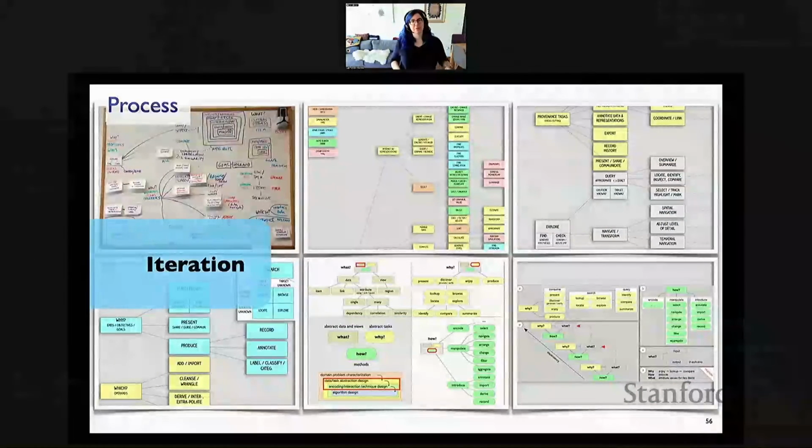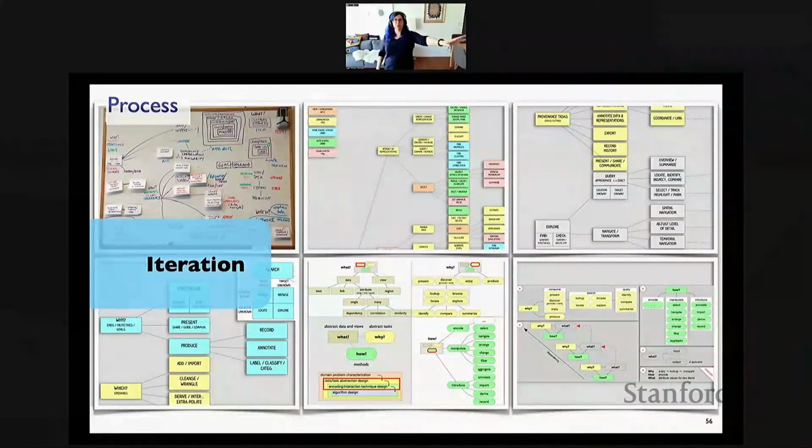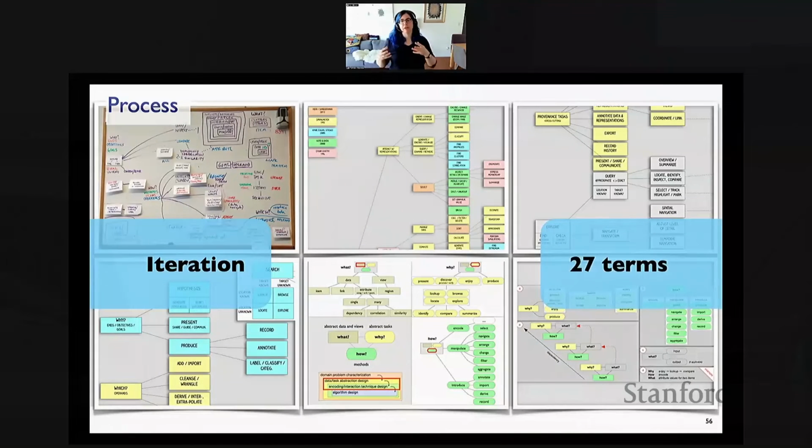We did a lot of this. There was a lot of iteration. You can see some physical whiteboards, all kinds of digital whiteboards, where we went through and came up with many, many possibilities, as we finally ended up with a quite concise taxonomy of 27 terms that we thought suitably covered a big hunk of the visualization task design space.